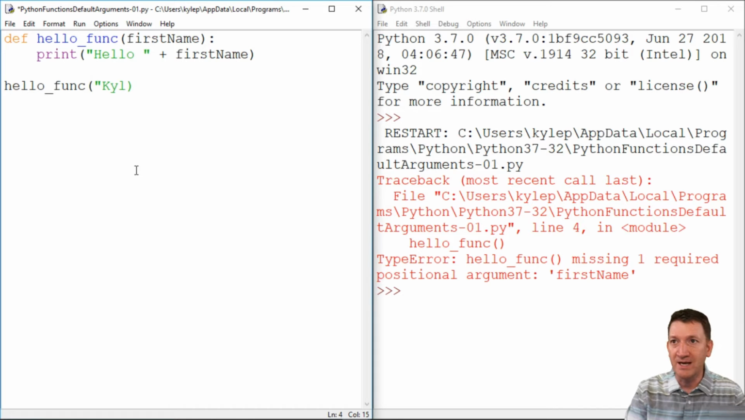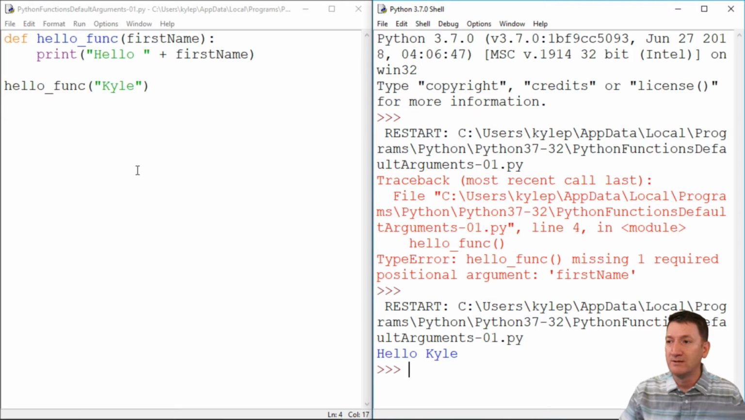Jump in there and I say, here comes Kyle. Let's save that and rerun it. And there's hello, Kyle. Great. Yay, right? Well, what if the user doesn't pass anything? I don't want the error for sure, but I want to give it a default value for whatever reason. I want something in there if the user doesn't put a valid name in there.